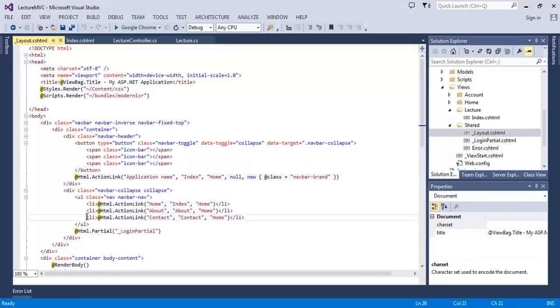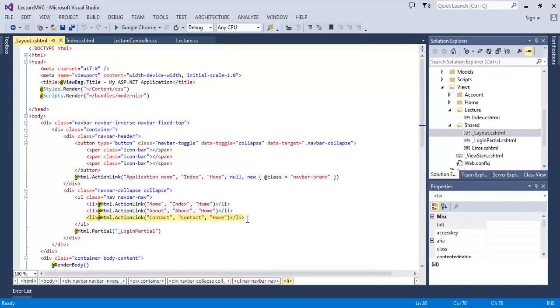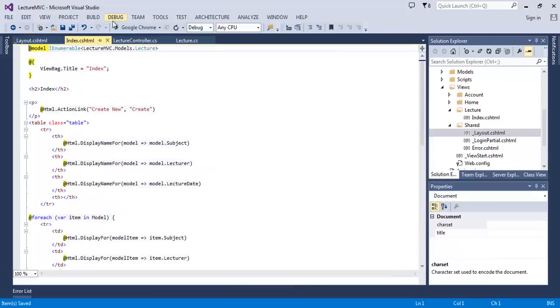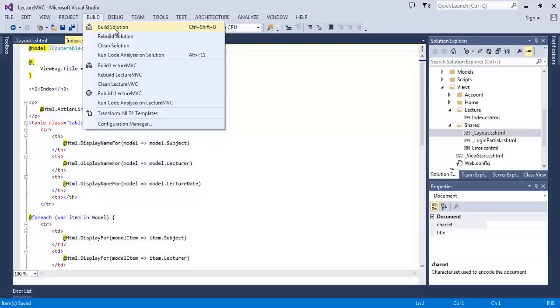Come here in the Shared folder, in the layout. What we will do is add a link to our page. So Control C, copy it and paste it. This will be the name shown there, the link name, lectures, and this is the action method, the controller action method, that will be our index, and this is the controller name, and our controller name is lecture. Control S, and now build the solution.